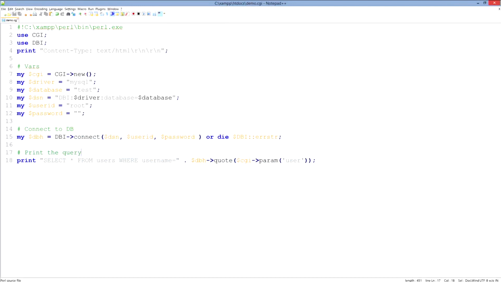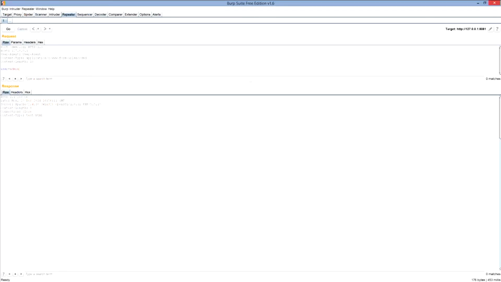So, do you see the code? We just create the variables, and then connect to the DB, and then print a query. That exact same query we used in the presentation. So if I open Burp for just a sec, let's see what it is. There you go.